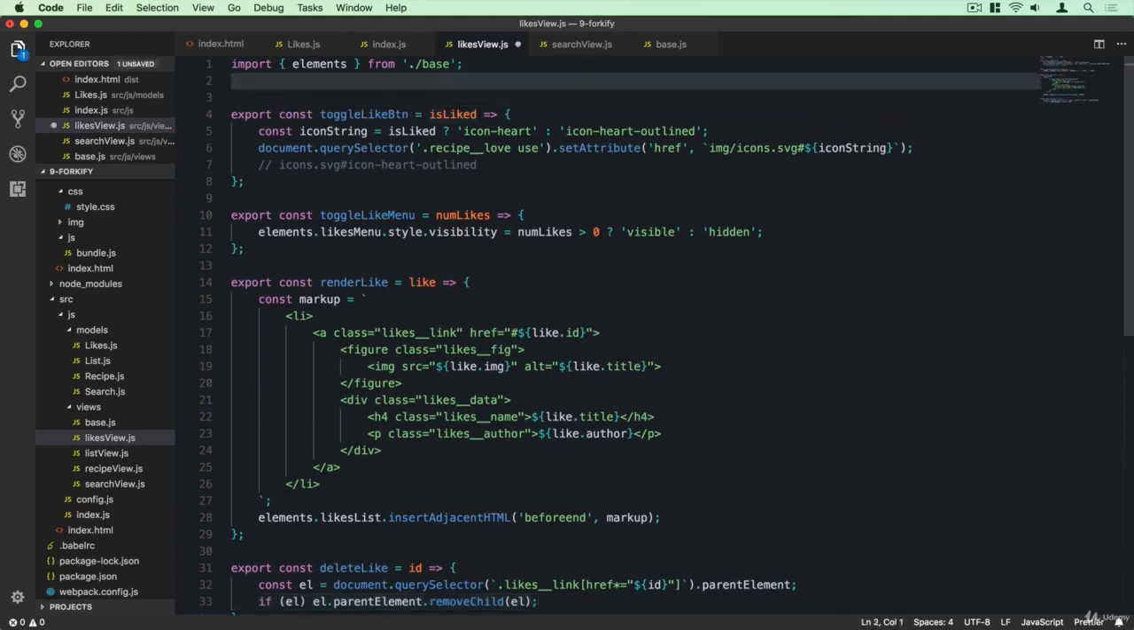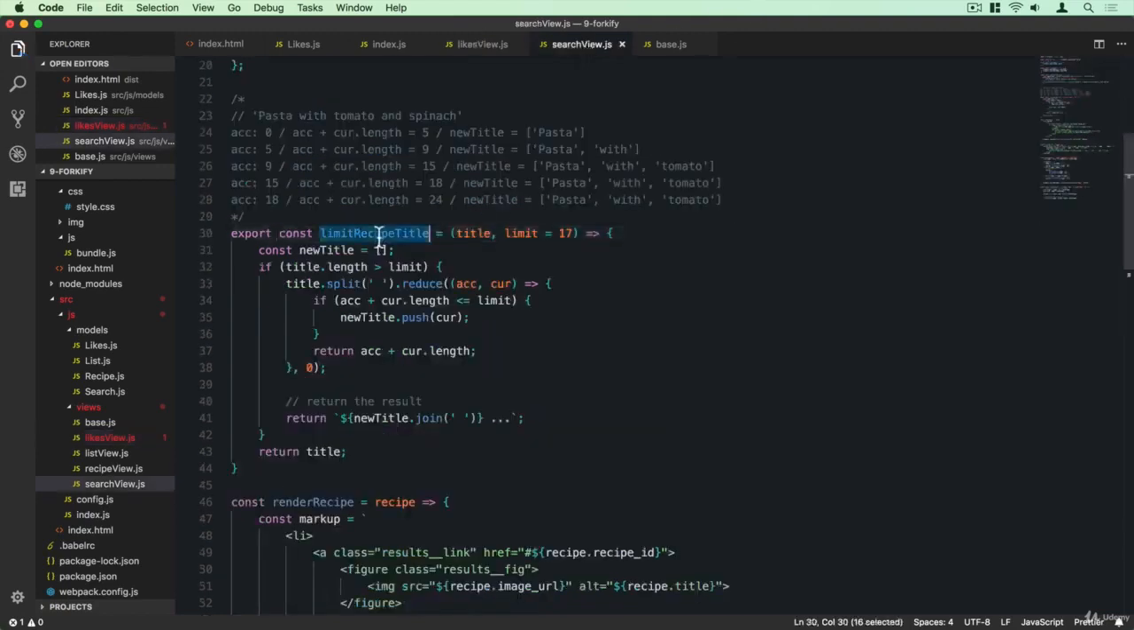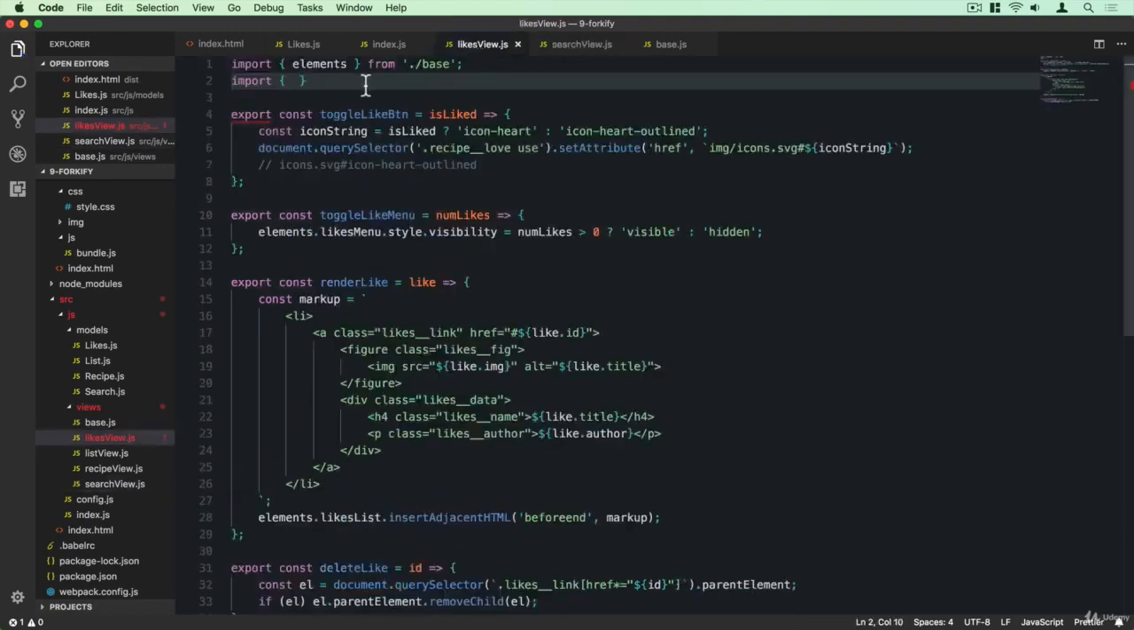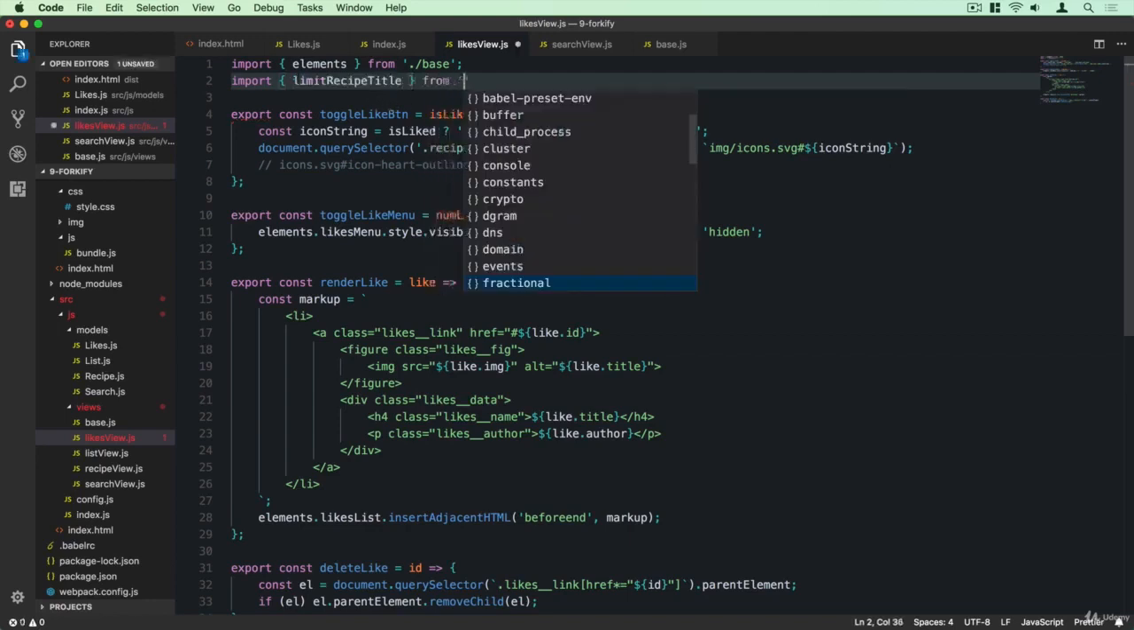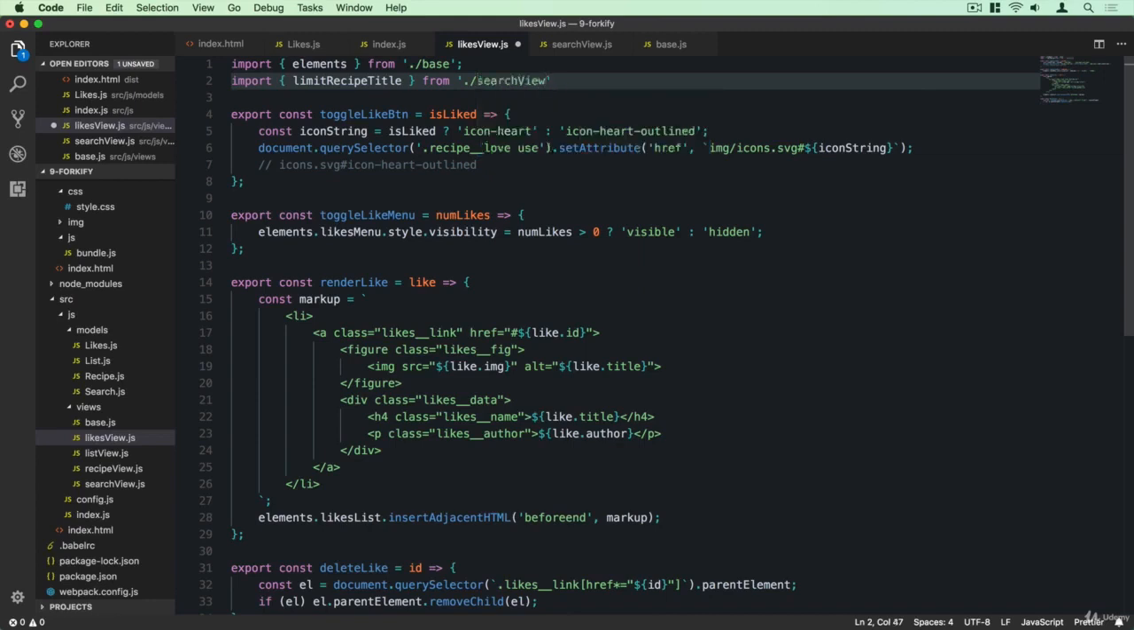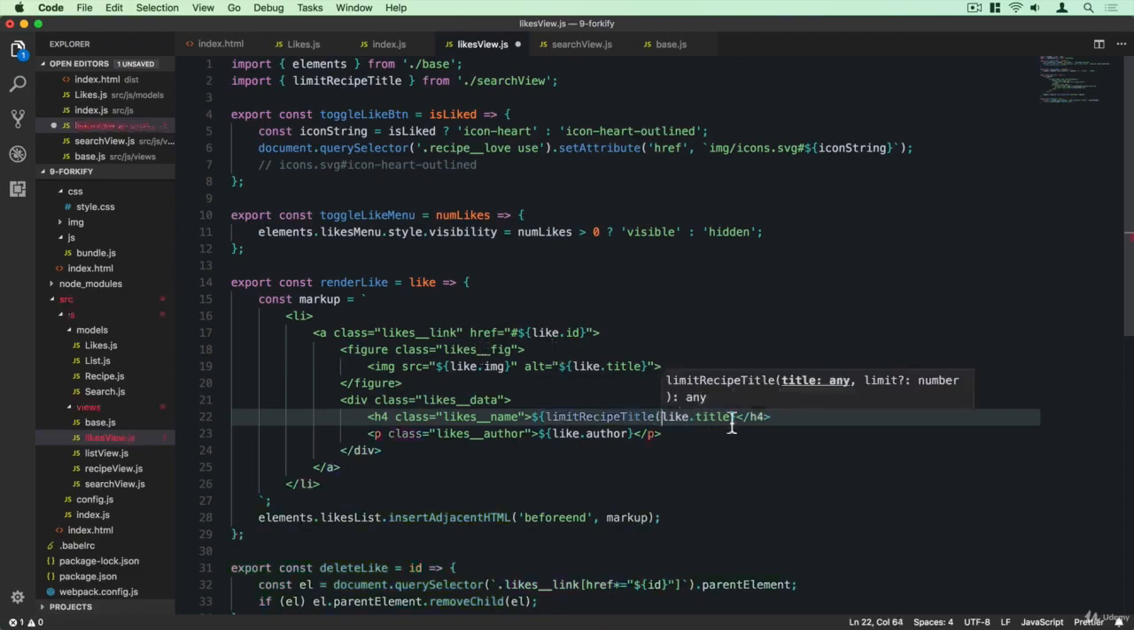Or actually not all of it. So all we really want is the, and I have to go back to copy it. So all we want is just this function from the search view. Okay, and so here we have title, and so it's actually not this one, it's here, the one in H4. And so let's now say limit the recipe title, and let's see if that works.